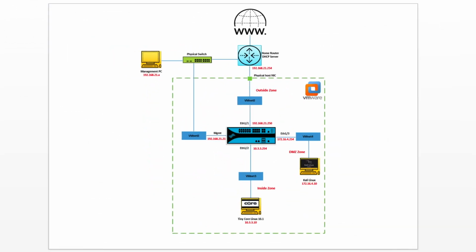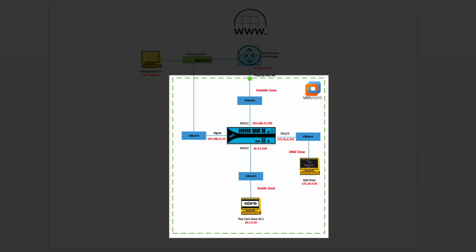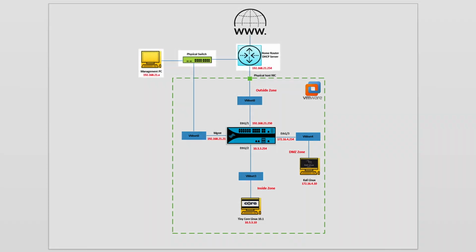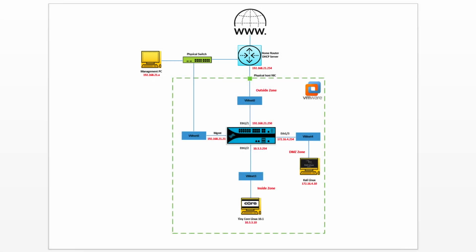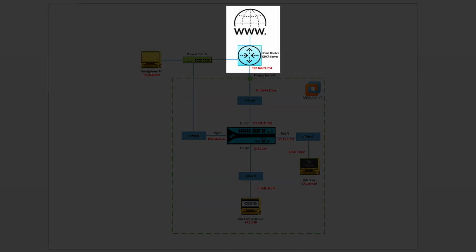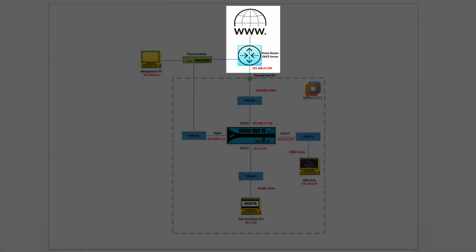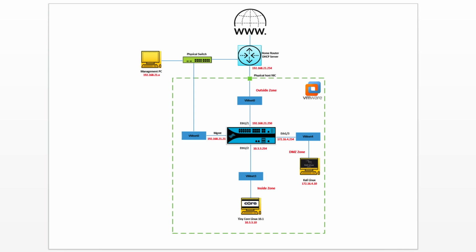Okay, so I created this diagram to show you how the Palo Alto firewall will be deployed. All components within the green hatch lines are virtual devices and only exist inside a VMware Workstation. The router, switch and management PC are all physical devices and have access out to the internet via my home router using 192.168.21.254, which is the default gateway.